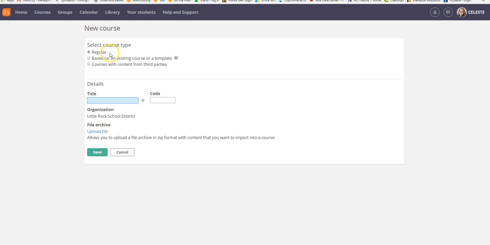You can create a regular course, meaning you're going to go ahead and create one out of scratch. Or you can choose the next option, which says based on an existing course or a template. This is when you want to copy maybe someone else's course, or you want to copy one that you already have. And then the third one, courses with content from third parties, we think is like if you wanted to add a Learn Zillion course or something of that nature.